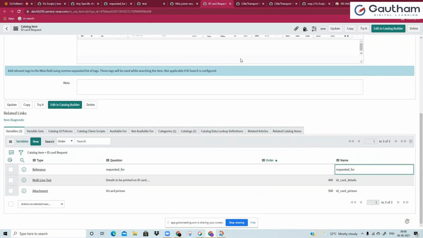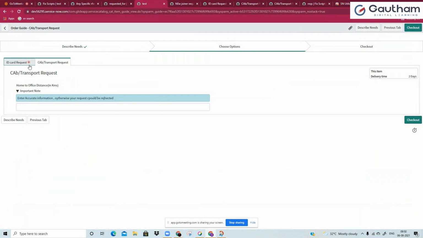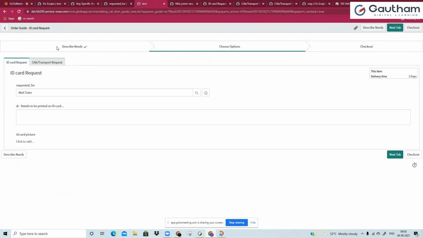So what happened is when I filled in able tutor's name in describe needs, once I click on next tab, the variable value got cascaded to my set of catalog items as well. Wherever it was available, it got copied and pasted, which avoids the rework of typing it again and again. So there will be a few catalog items.